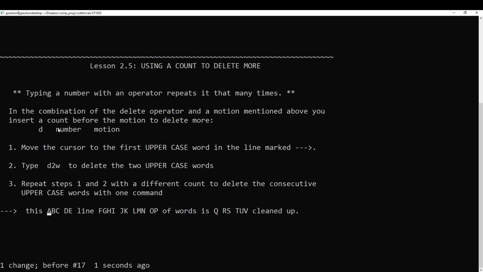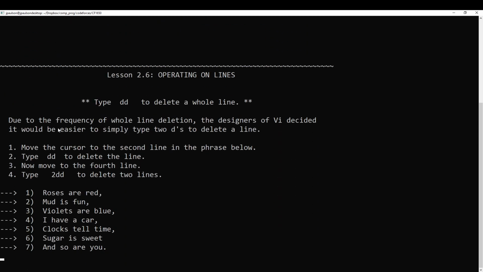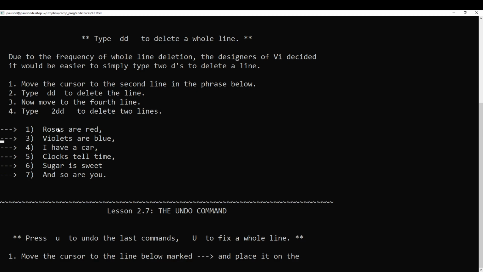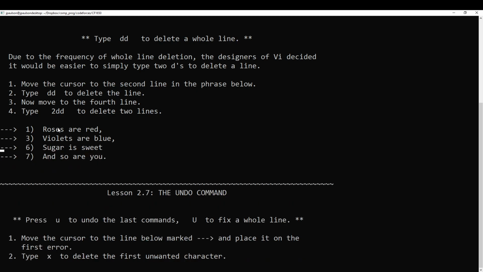Anyway, what were we gonna do? Delete this random jumper. Okay. Delete a whole line. This is super useful. I use it all the time. Helpful. Second line, 2DD also super useful.